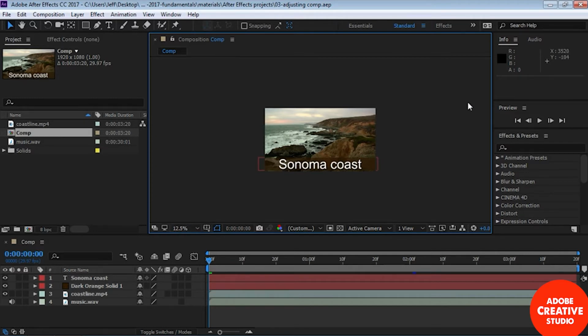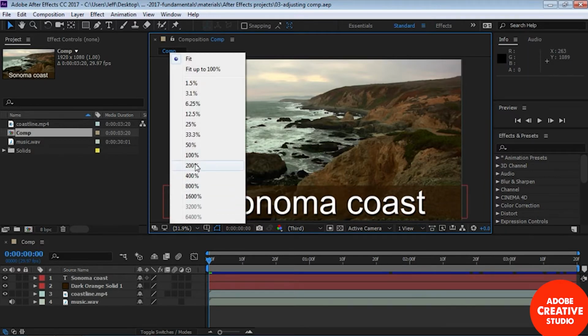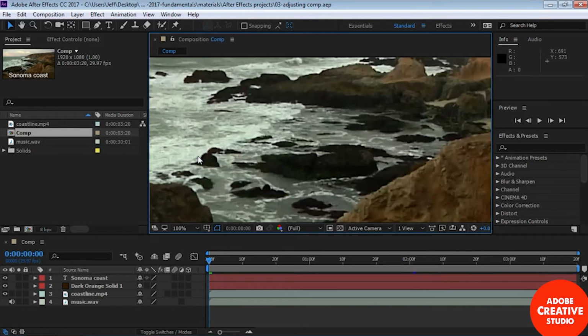Now if I want to zoom in a particular area quickly, I can use the Zoom tool. This is the Zoom tool up here. You can click on it, and then wherever you click here, it'll zoom in that spot. Like that. I'm going to go back to fit by doing Shift-slash.